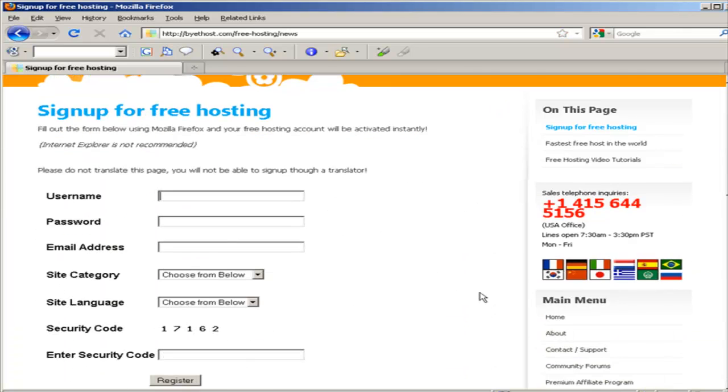Okay, so here you put in your username. You choose any username you want. Keep in mind that this will also be available for a website. So your username dot and then buythehost.com. So here I'm just going to put the Money Machine as my username.